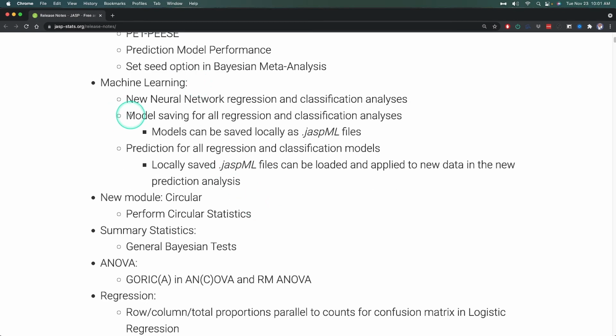In any case, model saving. It saves it as a different file type as opposed to the .jasp, and now adds the ML to the back of it so you can save it locally. Same thing for the predictions.